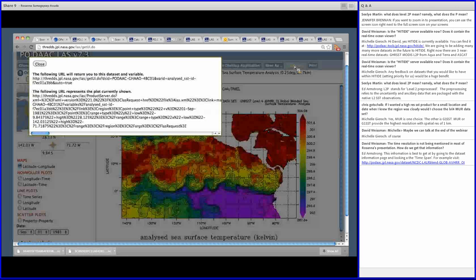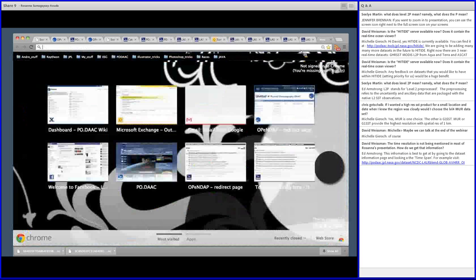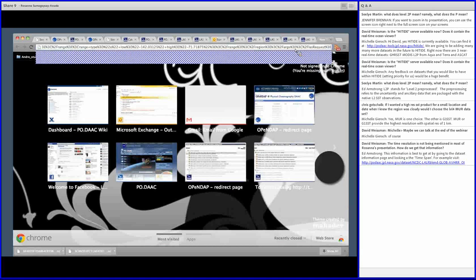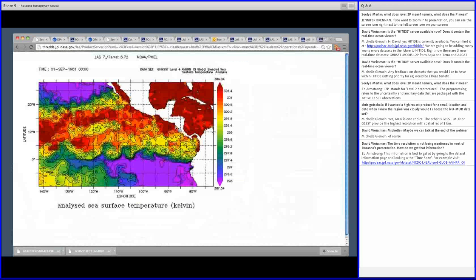Now the link to here is if you want to share this particular map with a colleague, you simply cut and paste this and put it in your email and send it off. And I want to show you, once I append it to another tab here, this is what you're seeing. So they're just seeing basically another LAS call for that particular image.